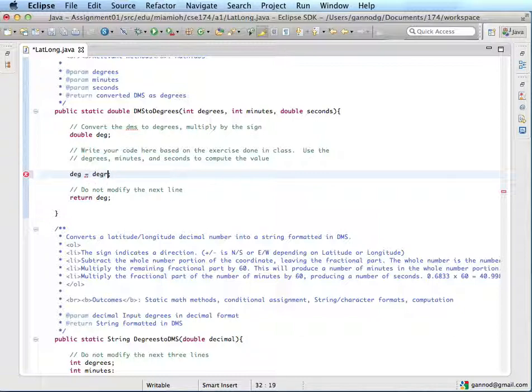I'm going to first just do something which is complete nonsense. I'm just going to add degrees, minutes, and seconds together as my answer. You obviously have to write a specific formula into this line of code. But I don't need to really do any.